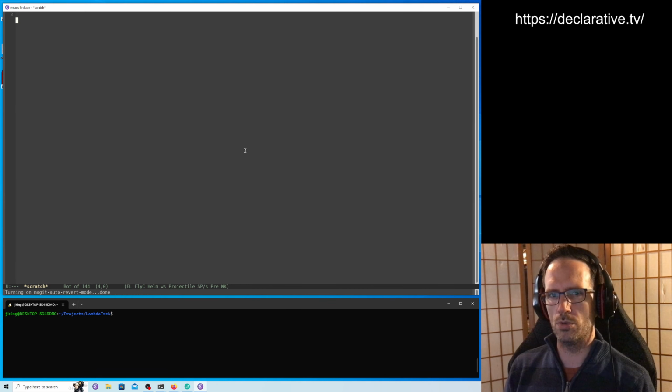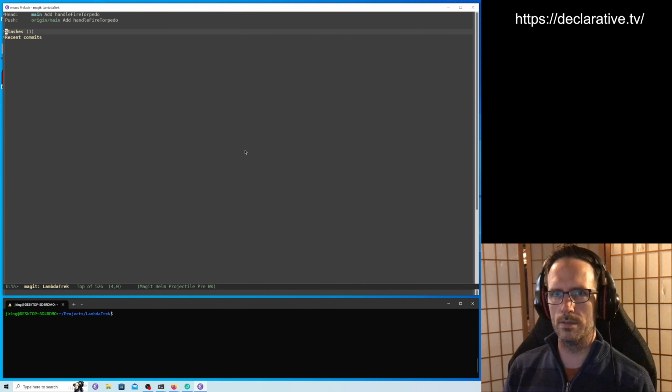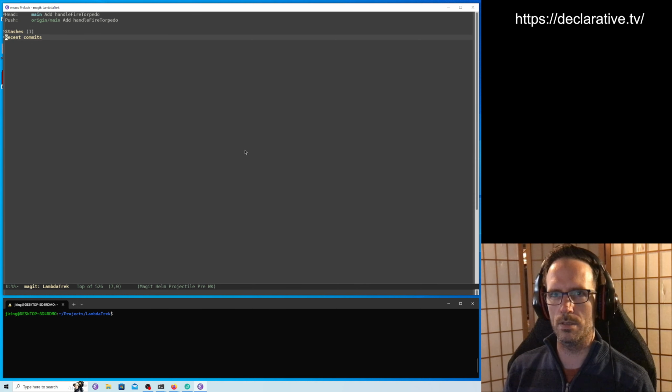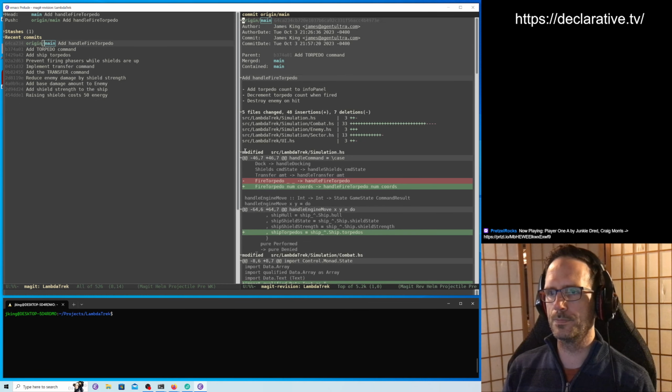So let's get to the code. I'll fire up a good old operating system, Emacs, and this is our Batir. So we implemented adding the torpedo count to the info panel, decrementing the torpedo count when fired, and we destroy an enemy on hit.